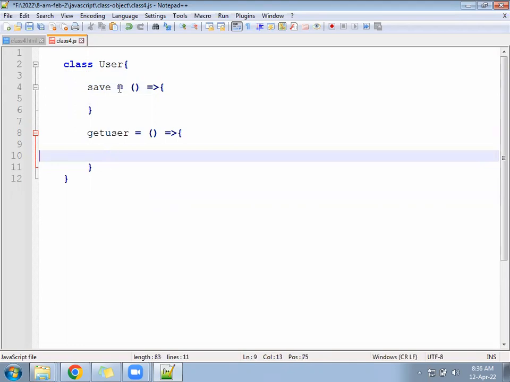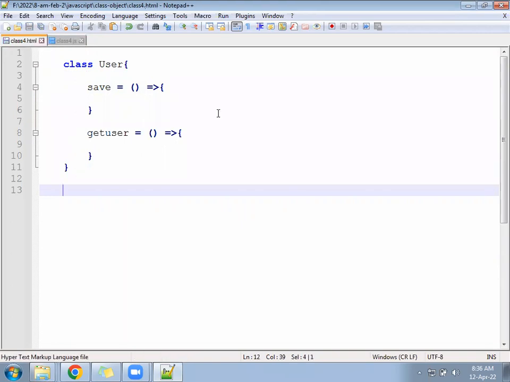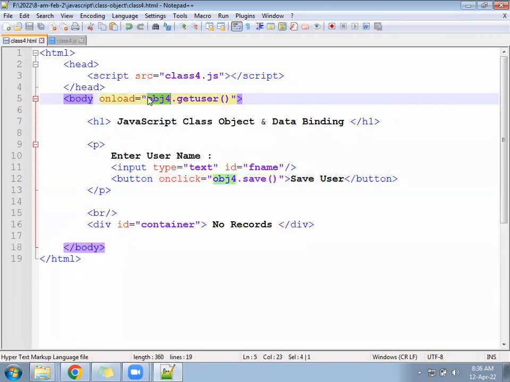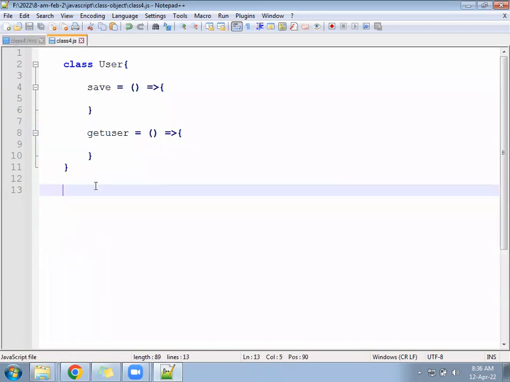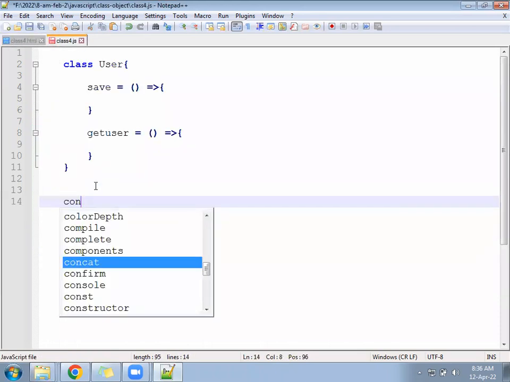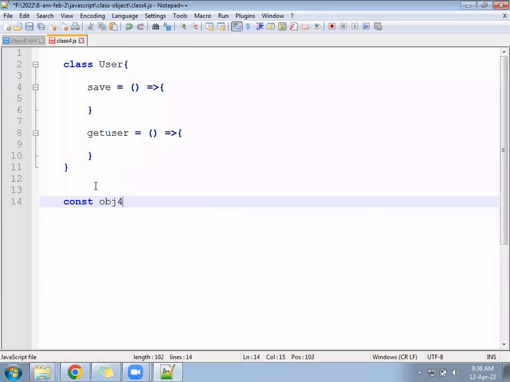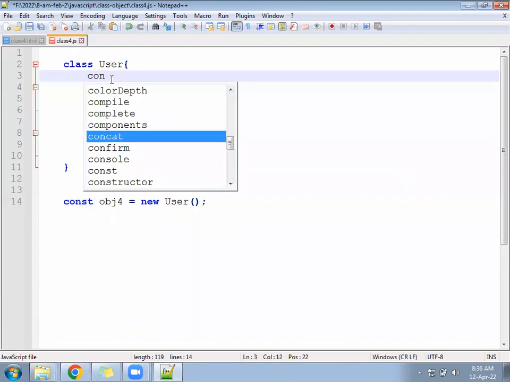Then for both the functions, you are calling an object here. The object name is obj4. Go to this file, write const obj4 equal to new User, the class name. So now the function is ready and the class is also ready. Inside the class, there should be a constructor, and input and output should happen, and this data should go to the browser. So use the constructor now.